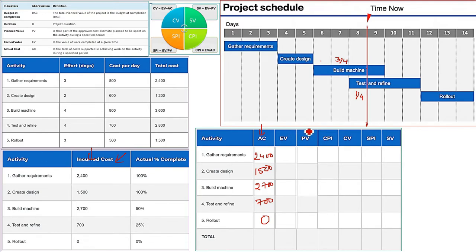See, the last column of the second table and the last column of the third table: that is the total cost, and this is the actual percent complete. So you will take the cost, multiply it with the percent, and you will write the value. 2400, 100% is complete. So what will be the value? 2400. So just write 2400 here.